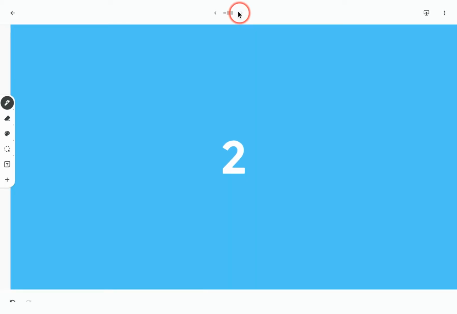Up at the top, right in the middle, I have a back arrow and a next arrow, and I have a rectangle displayed here. If I wanted to add multiple frames to this jam, I simply click on the next arrow, and it will add a new frame. And you can see that I have multiple rectangles here displayed as well.